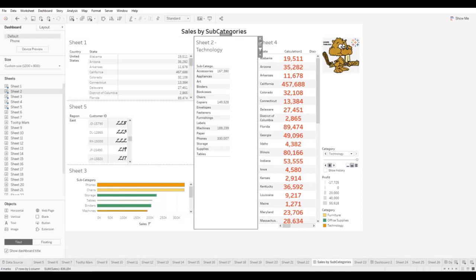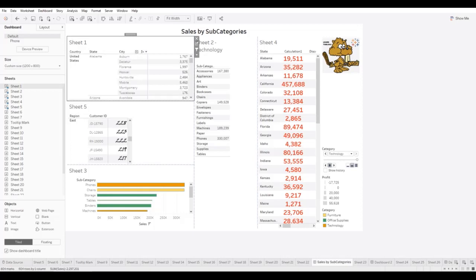Same thing in this dashboard, we have so much white space. In this dashboard, if we were to expand, so this much space is being used. This is still a good dashboard.